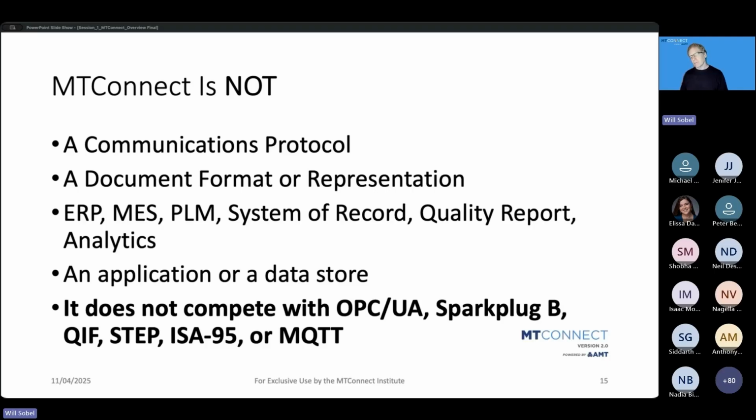So let's talk a little bit about, I'm going to start out with what MTConnect is not, because there's a lot of misconceptions about what it is. But let's say what it is not. MTConnect is not a communication protocol. It has a communication protocol, but the communication protocol is not the only way to get information from MTConnect. It is not a document or a representation. So we don't specify that you must use XML, you must use JSON. It can be represented in many different ways. As long as you follow the MTConnect standard, it is correct. And we are coming up with more normative or standardized ways of representing MTConnect.